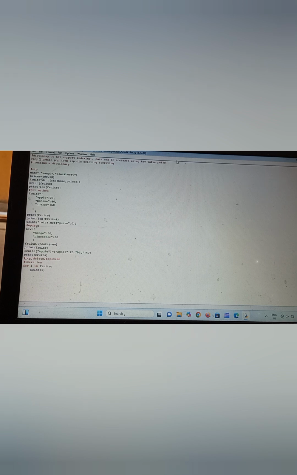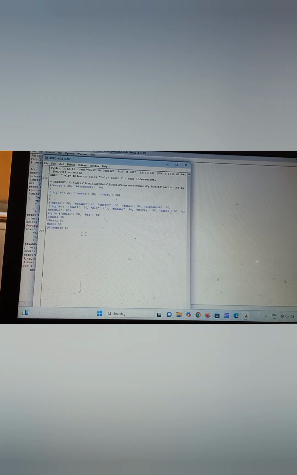So now let me ask in another method. Print i comma fruits of i. Now let us check what result it is going to give. See, apple small 20, big 40, banana 40, cherry 50, mango, and it has given key and values both.